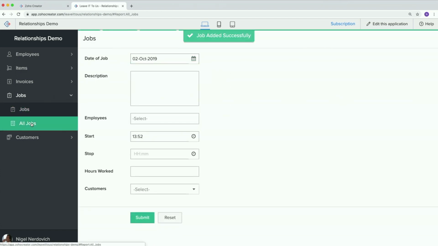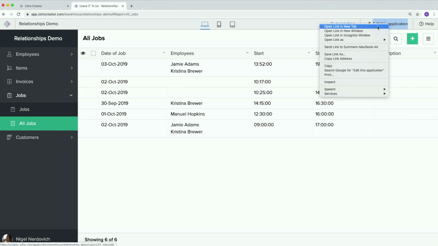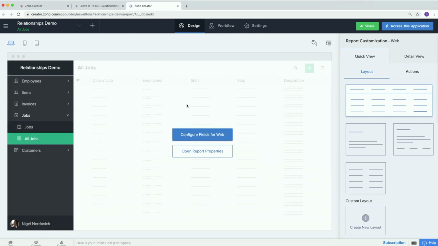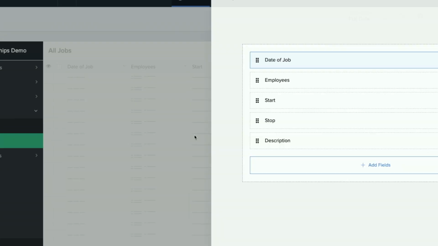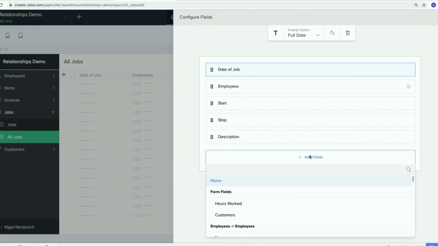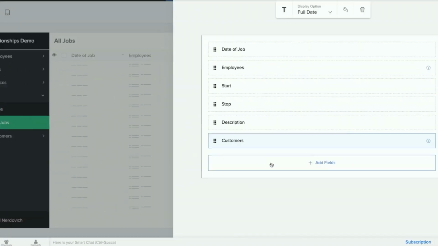Cool. So if I come over here into my jobs report, now let's say because I've built this relationship, I want to be able to look at my list of jobs and also see which customer those jobs are for. So how can I do that? Well, I can go and edit this report. This takes me back into the builder mode, and I can configure the fields for this report. And if I click on the Add Fields button, we now see that customers shows up. So I can choose that.